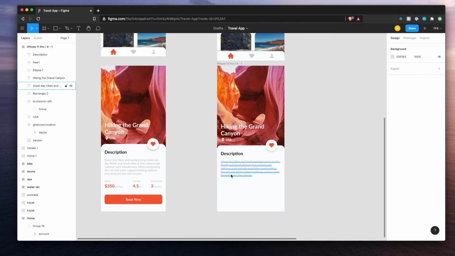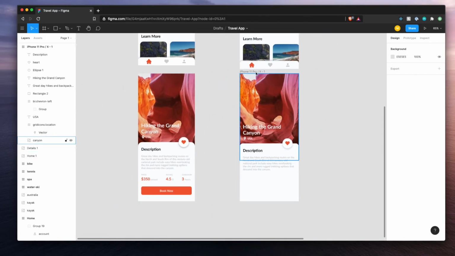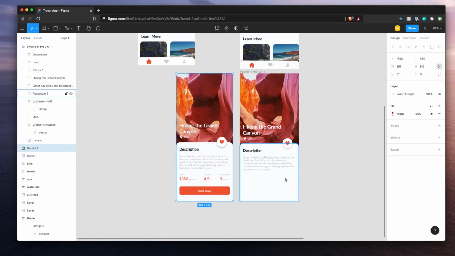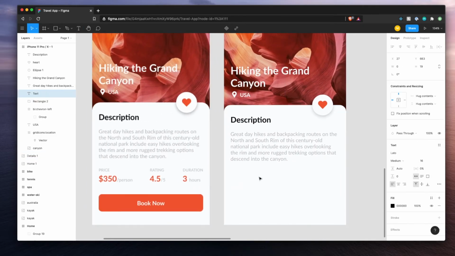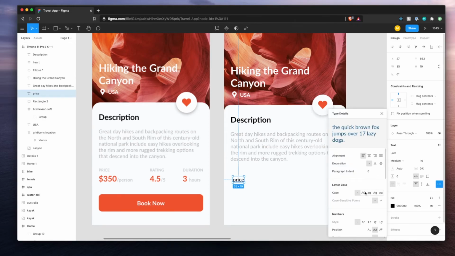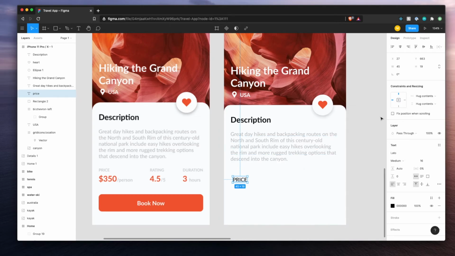So we're almost done, guys. Now we have this section here with the extra info and then the book now button. So I'm just gonna bring it closer. Okay, so T, price, and once again, we could go here, 3 little dots, lettercase to uppercase.